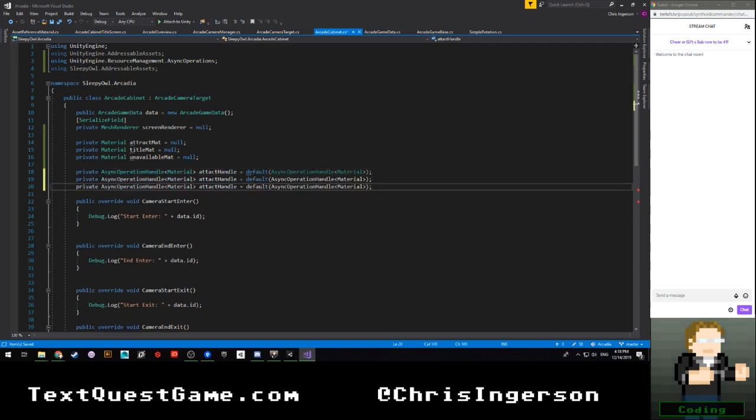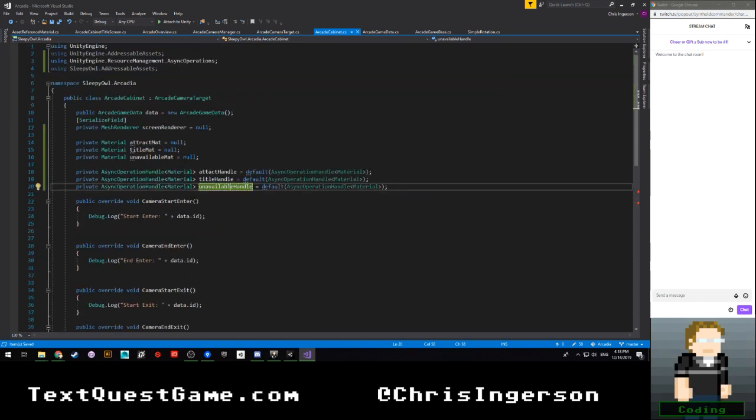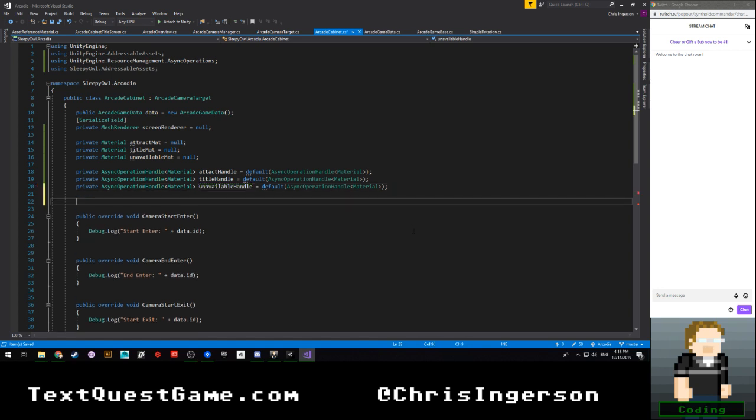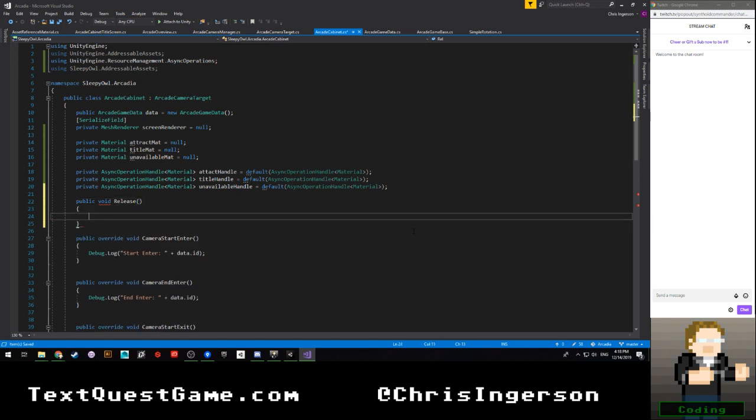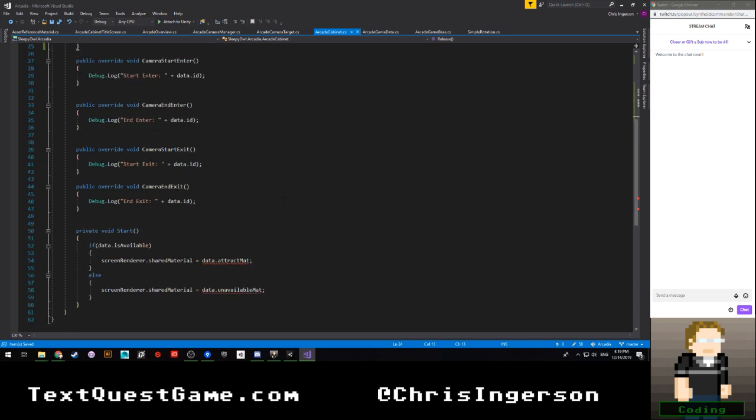So I'm just going to go ahead and paste this. This is going to be our title handle, and then this is going to be our unavailable handle. All right. And we're also going to have to do this. Public void Release. That's going to come in handy later. Basically, all it's going to do is, well, we'll get to that in a second.